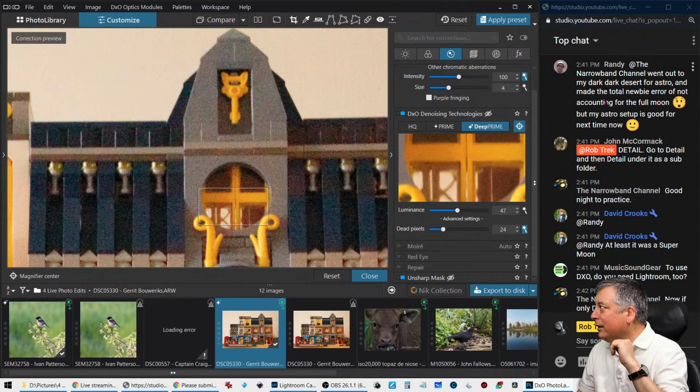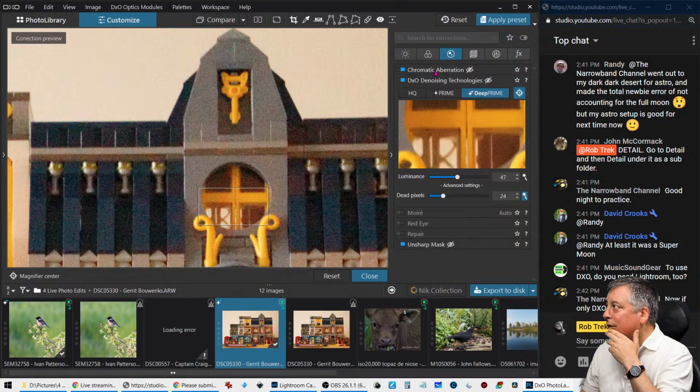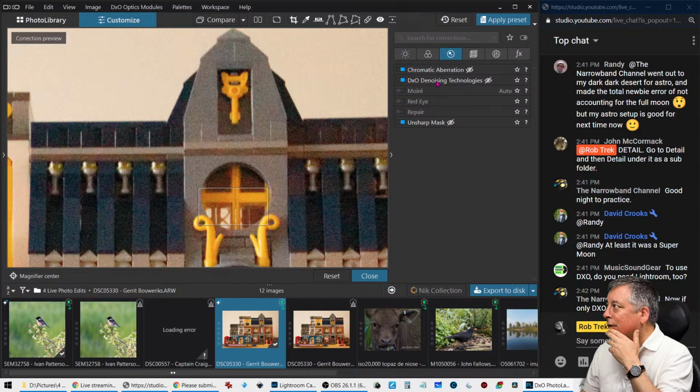So somebody was saying, go to the detail, go to detail and then detail under it as a subfolder. Yeah, this is detail. So there's CA, there's the noise. I don't know why I'm not seeing it now.